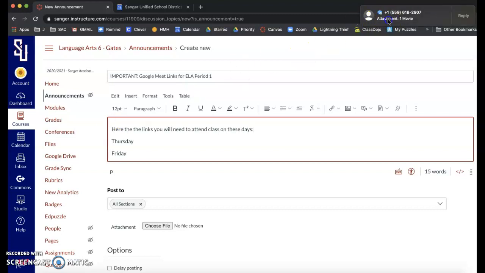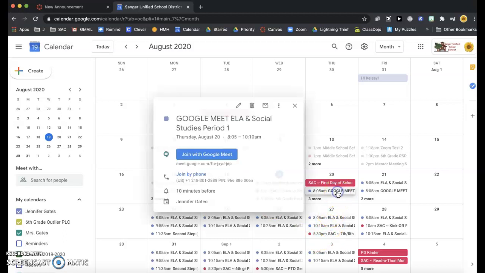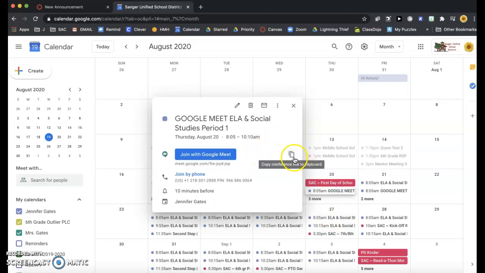Now I need to actually go get the links. So I'm going to go to my Google Calendar, our school calendar. I've already created my Google Meet in the calendar, but now I need to give that link to the students. My first class is at 8:05. That's my period 1. So I'm going to go over here to this copy icon. I'm going to press that so I copy this link right here. It says successfully copied at the bottom. That's my link for Thursday.